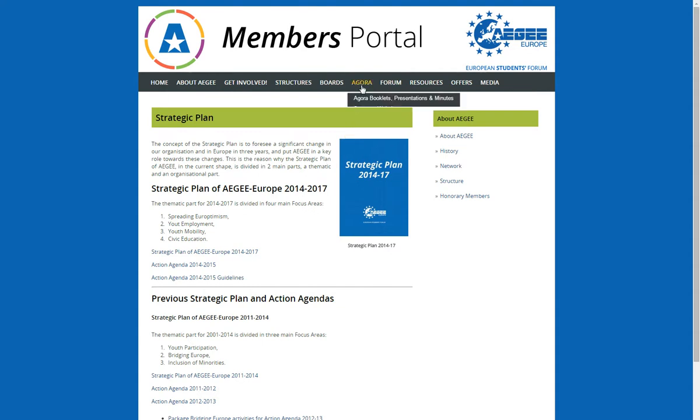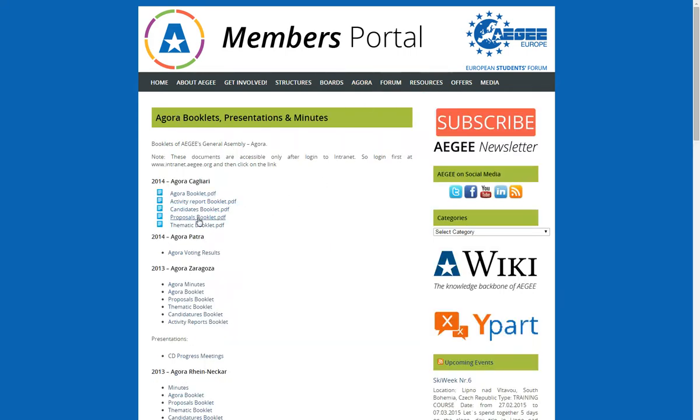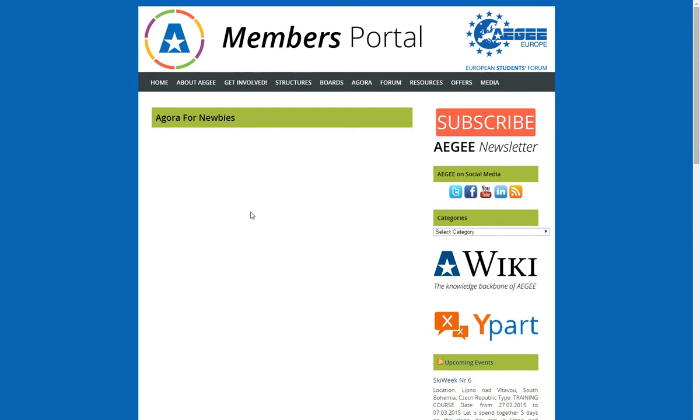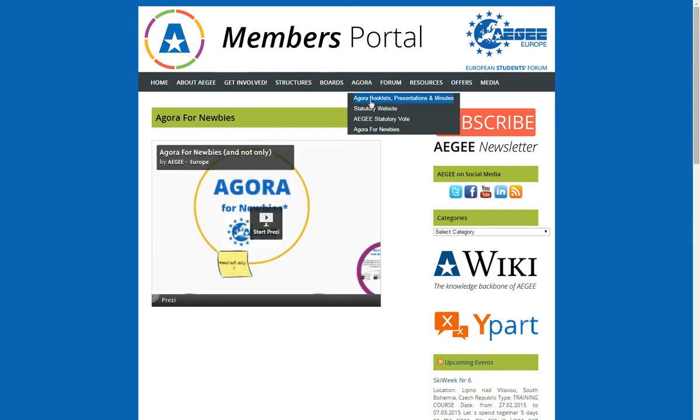Move on to the section Agora, where you can find everything related to our biggest statutory event. That means the booklets that are presented here, which you can download from intranet. Then also an explanation of what Agora actually is, and direct access to the statutory website and the statutory vote website, where you can vote and also apply for the Agora. The next section is Forum, where you can find interesting discussions about AEGEE, and this is the main discussion place in AEGEE as well.